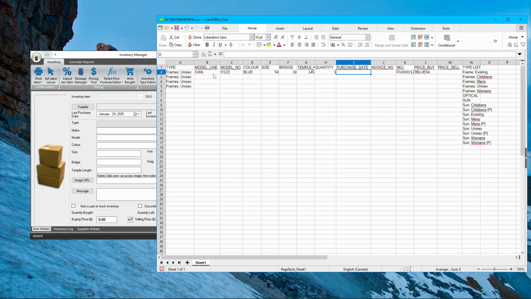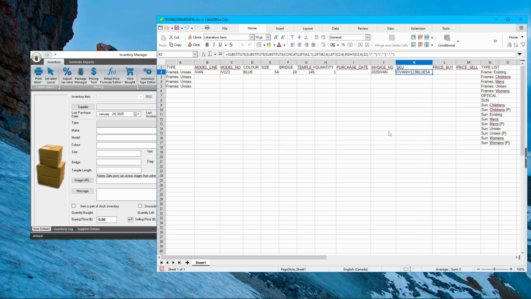We bought one piece. The purchase date, you can leave this blank if you want, or you can put today's date, or you can put the date of the actual purchase. I'm going to leave it blank for now. And if you have an invoice number, you can enter that number as well. So I'm just going to make one up. And the SKU will be something that the system automatically generates. If you want to use what the spreadsheet generates, because we have a formula in here, as you can see, this whole kind of complicated thing, you can use that as well.